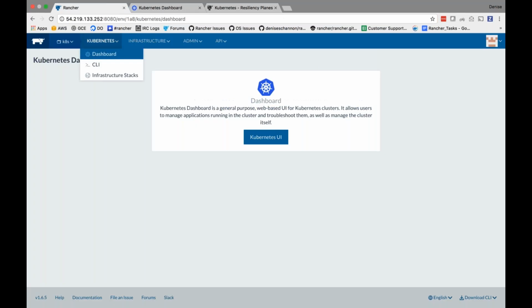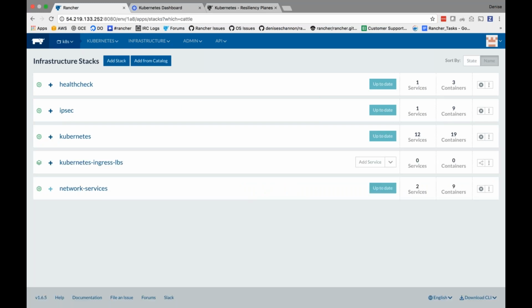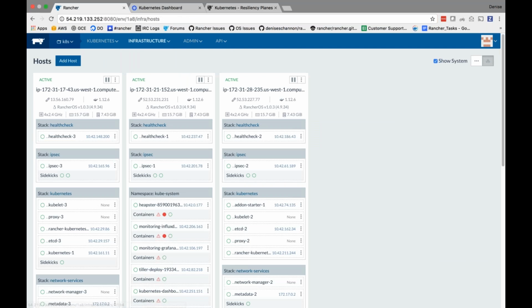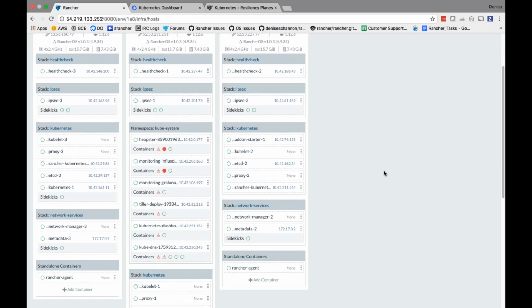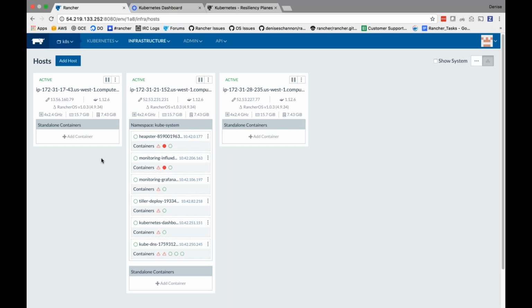And then I'll just let everyone see that in our infrastructure stacks, you can see everything is active and up and available. On our hosts, you'll see a combination of stacks. I'm going to hide our system stacks, so that's like our Kubernetes orchestration stacks, and really the remaining ones that will show are going to be anything that's been deployed in Kubernetes itself.